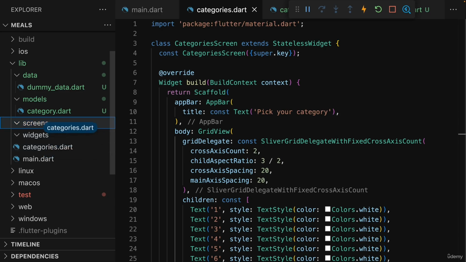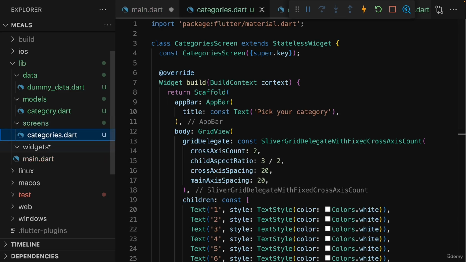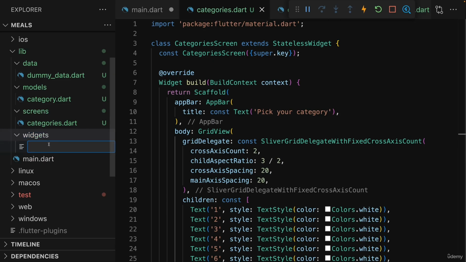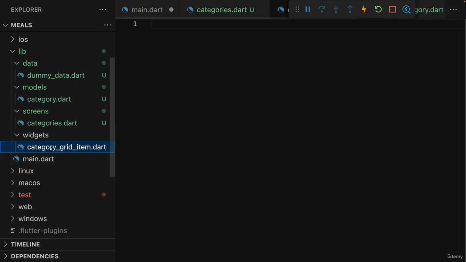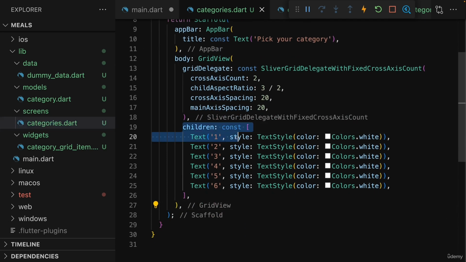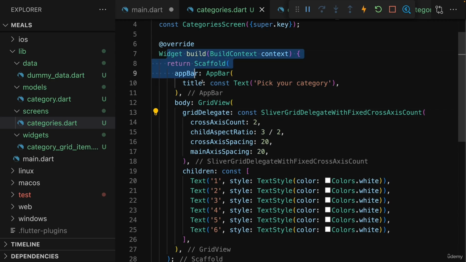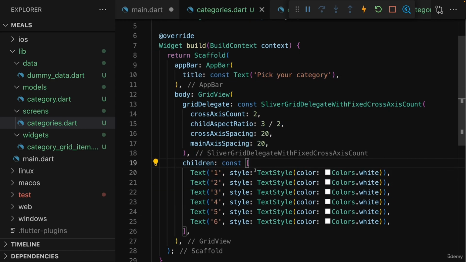So I'll move the category start file into the screens folder, and in the widgets folder, I'll create a new category_grid_item.dart file. And this is simply a file that will contain a widget which we'll then use in this grid for a single category.